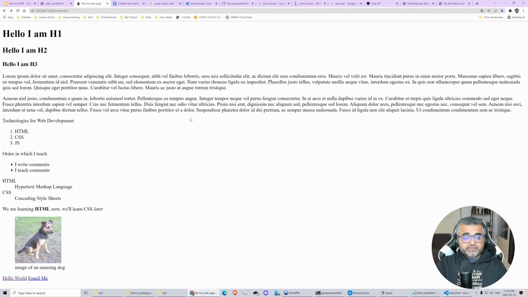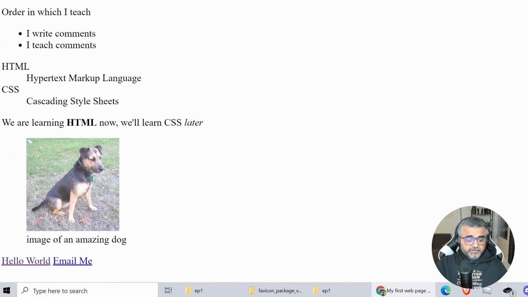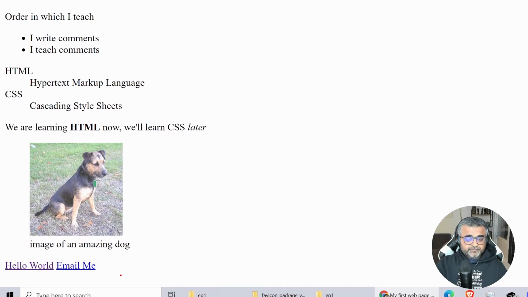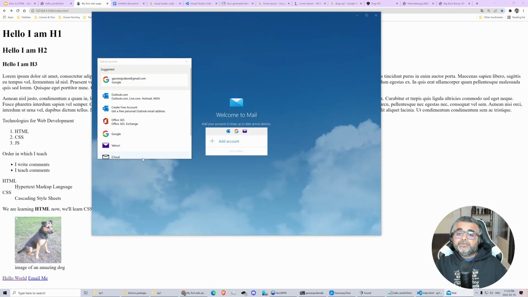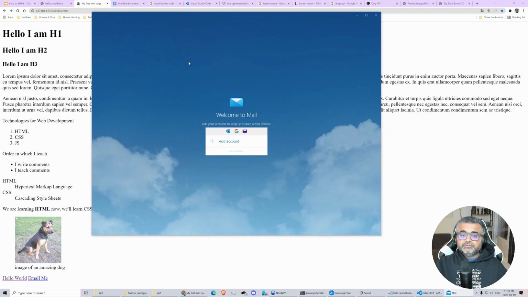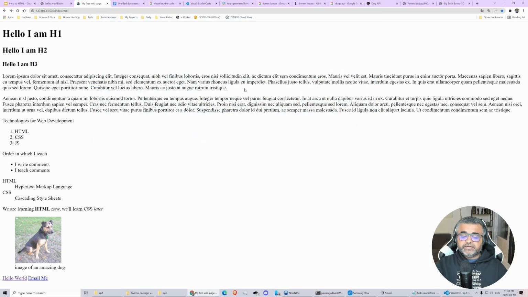If you go back to our page and refresh, you see we have added this new link called email me. If we click on it, instead of opening a web page, it opens the email client. I have not configured this, but ideally it will open a compose window of that client with the email address filled in. So it's just a useful thing for your website. You can change the attribute values to change the behavior of the link.